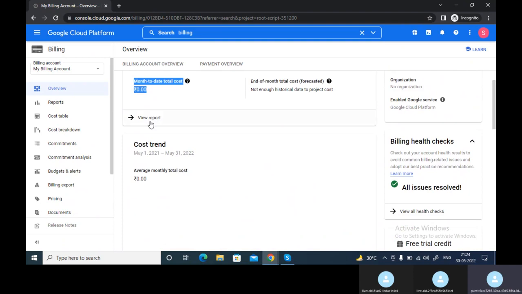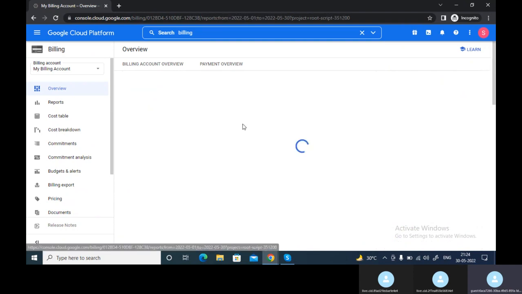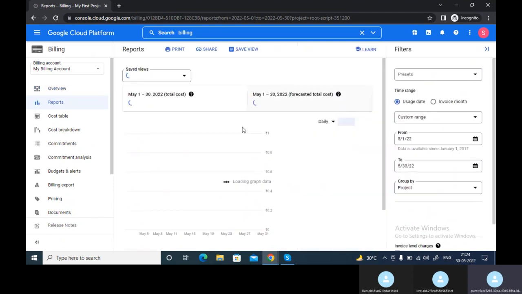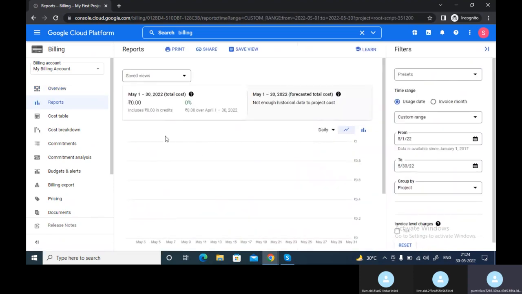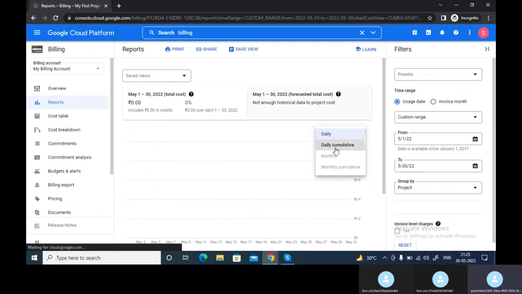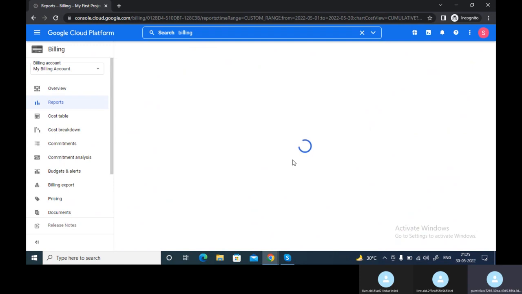If you go to this view report, here you can change the graph and see a detailed view of the cost. It's showing the cost from May 1 to May 30th, and for every month you can see the cost. In this graph you can see the cost of the services you are using on a daily basis. You can also change the view from daily to daily cumulative.